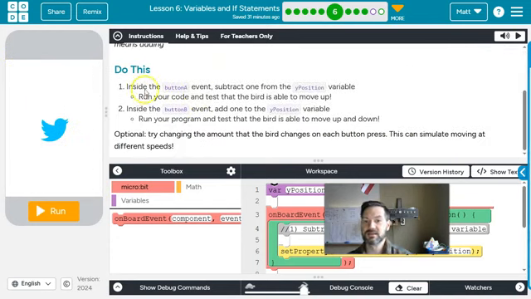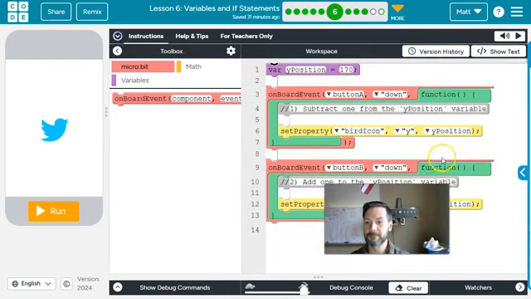So do this. Inside the A button event, subtract 1 from the Y position variable and run the code to test our move. And then we'll do the similar thing for B. Looking at our code, we start off with our variable Y position equal to 170. So when we run this, our Y position starts off as 170.